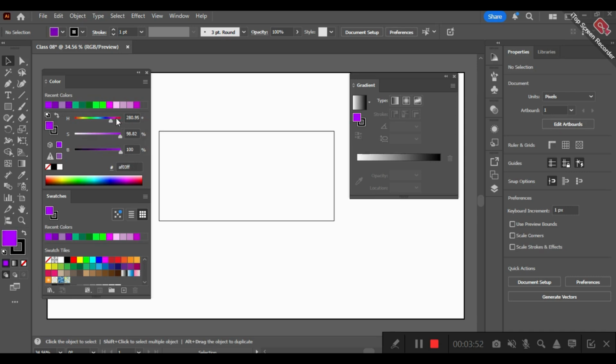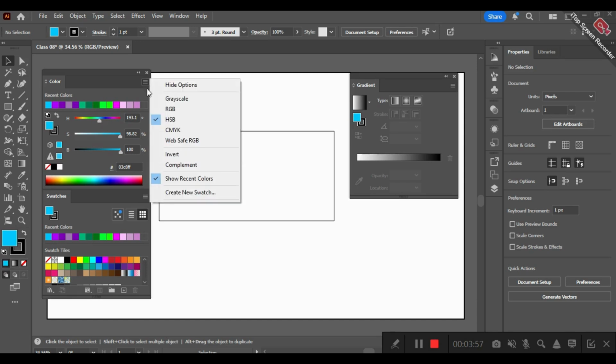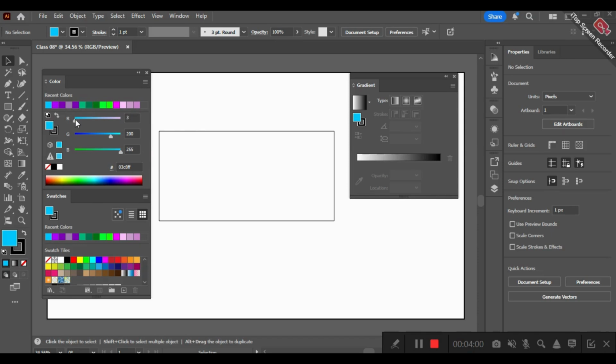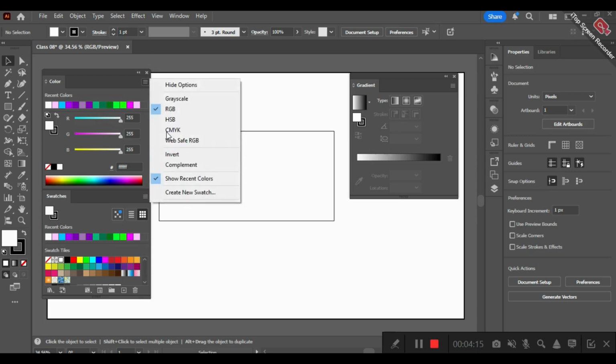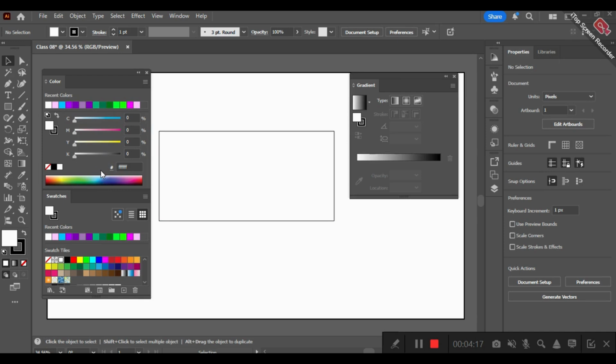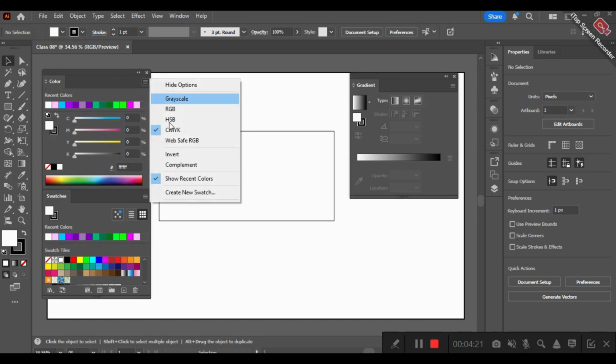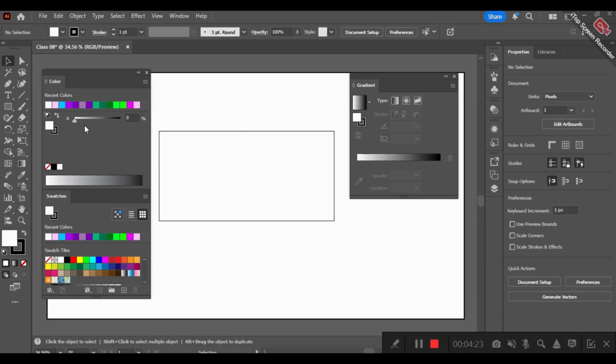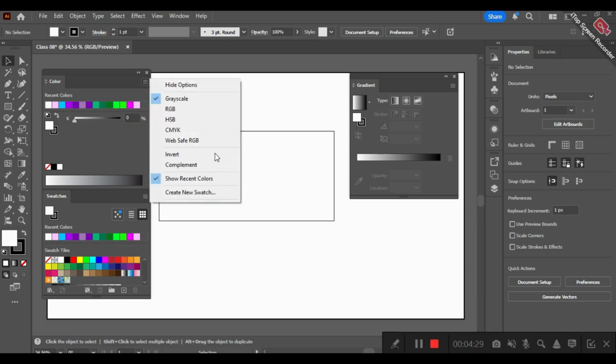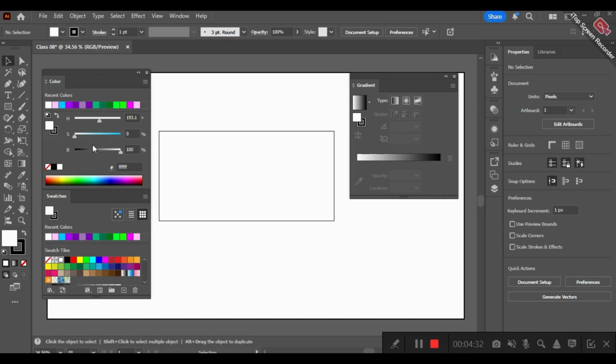So it's all the fun of the brightness, saturation, and the hue. In RGB, R means the red color, G means green, and B means blue. RGB is used for web purposes, as well as HSB. Now CMYK is used for printing purposes. And this is grayscale, which just has black, white, and gray. So I usually use HSB more than any other color mode.